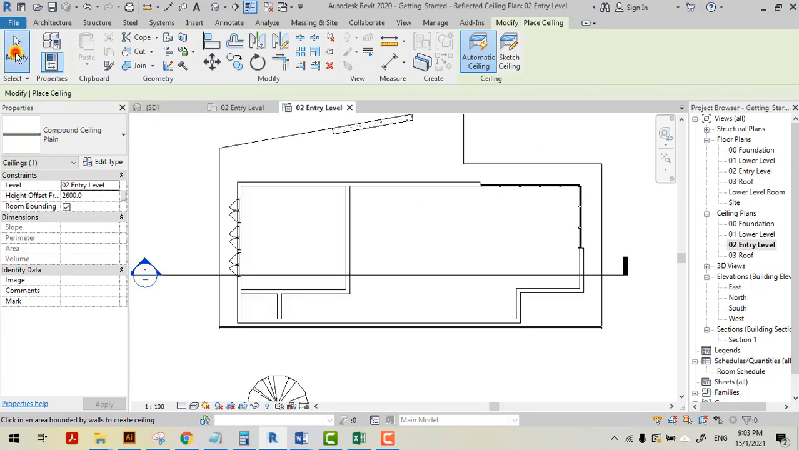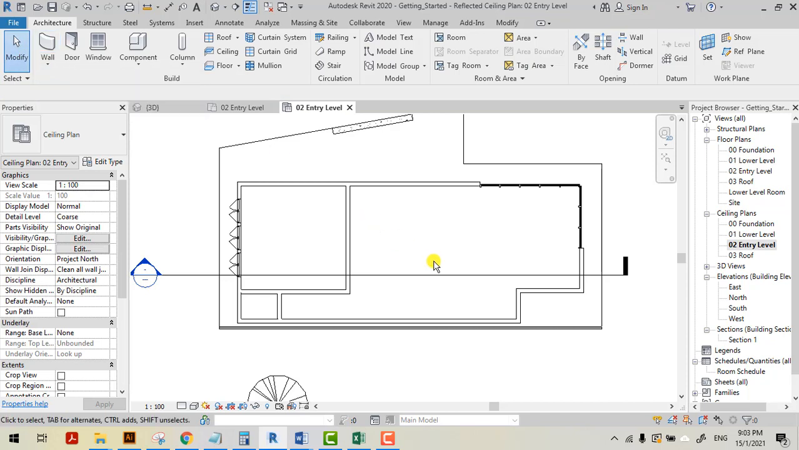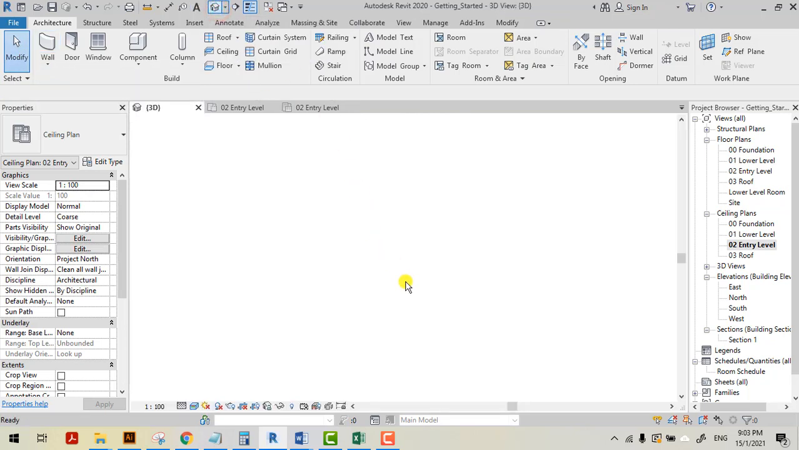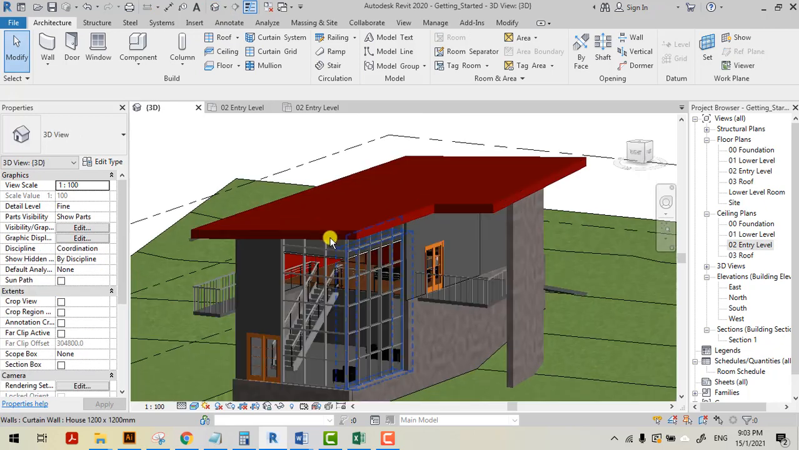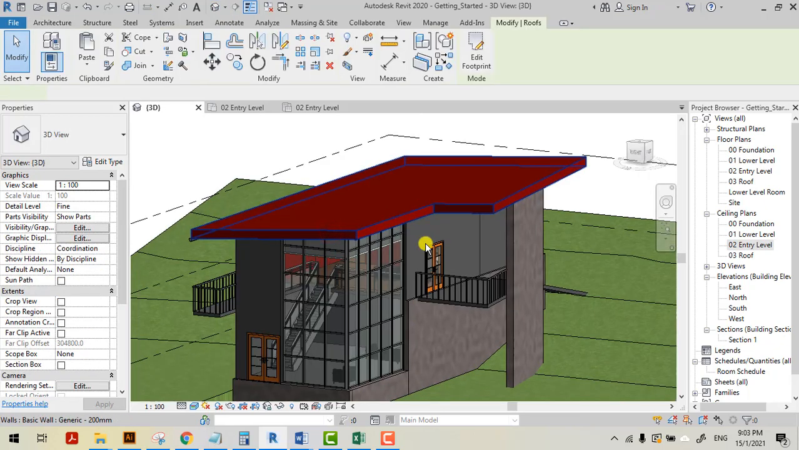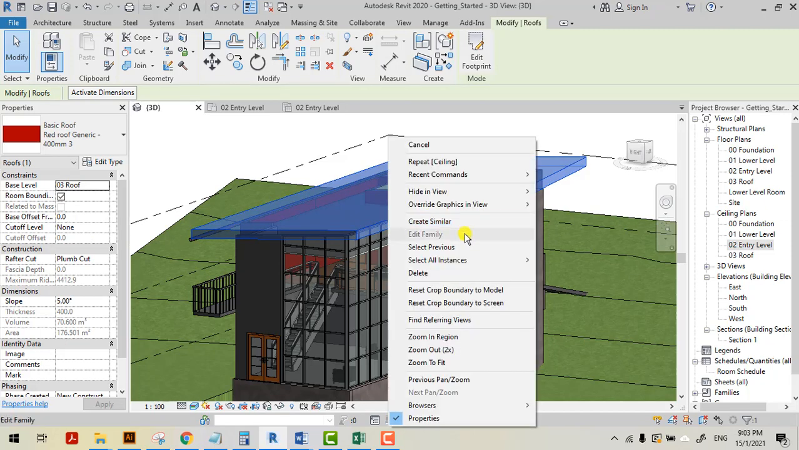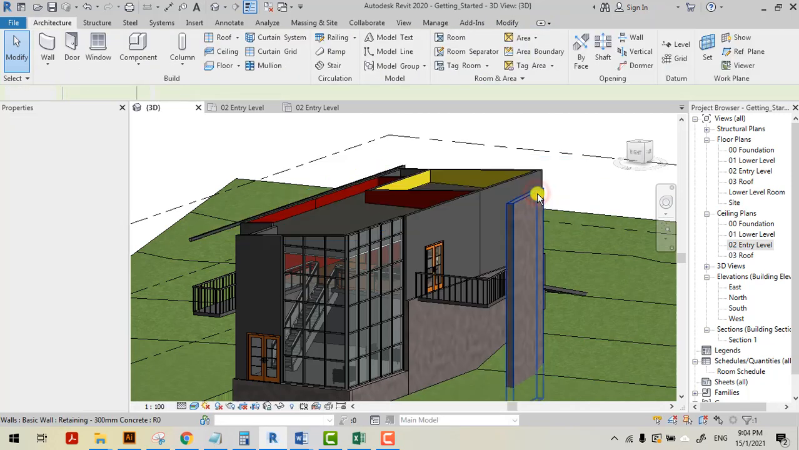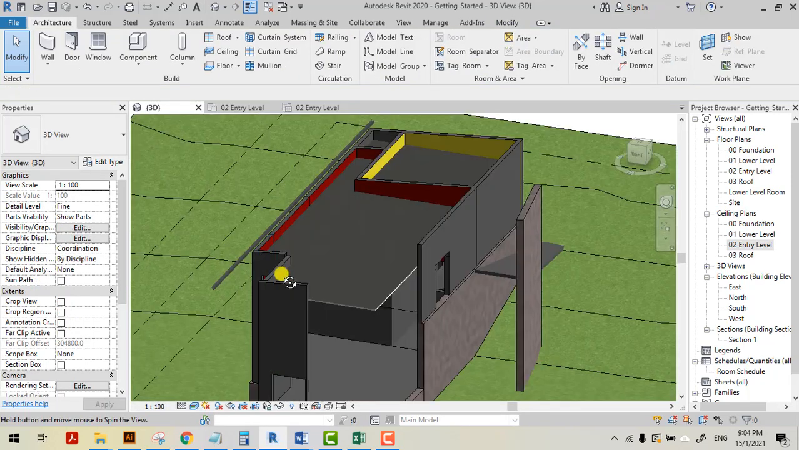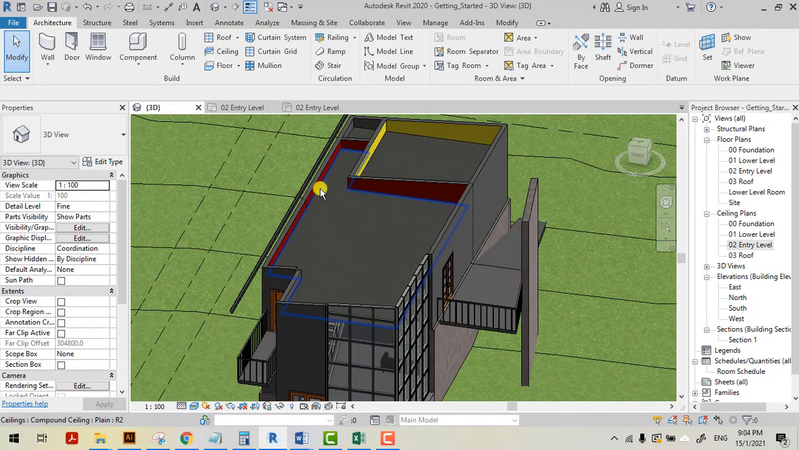I'm just gonna modify. Okay, then how do we want to check? We look at our 3D view. Then let's say if I want to hide my roof. Okay, then you can see from here already. So I'm gonna hide my roof. So this is how you hide your elements. Then there, you can see from here, this is the ceiling that we have created.